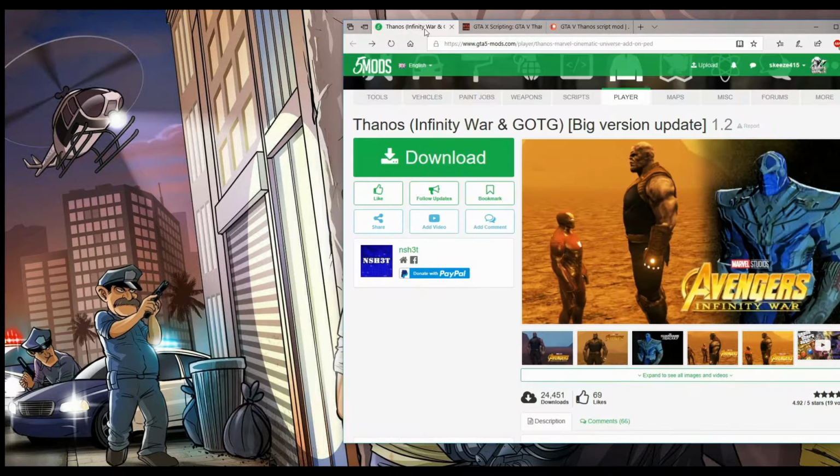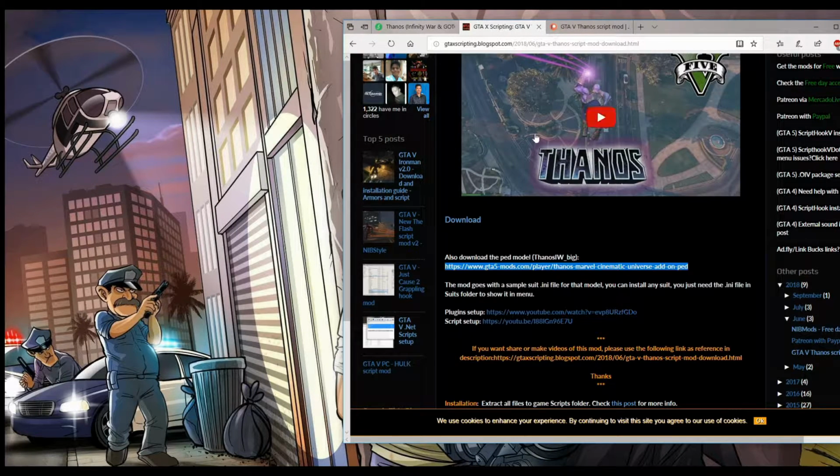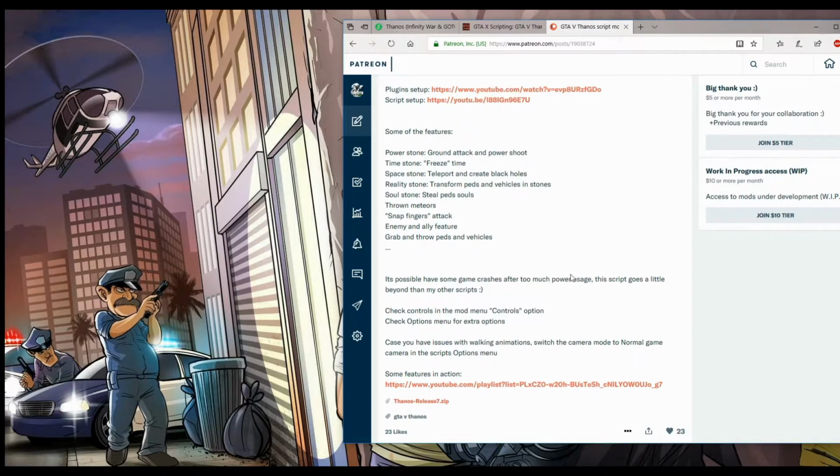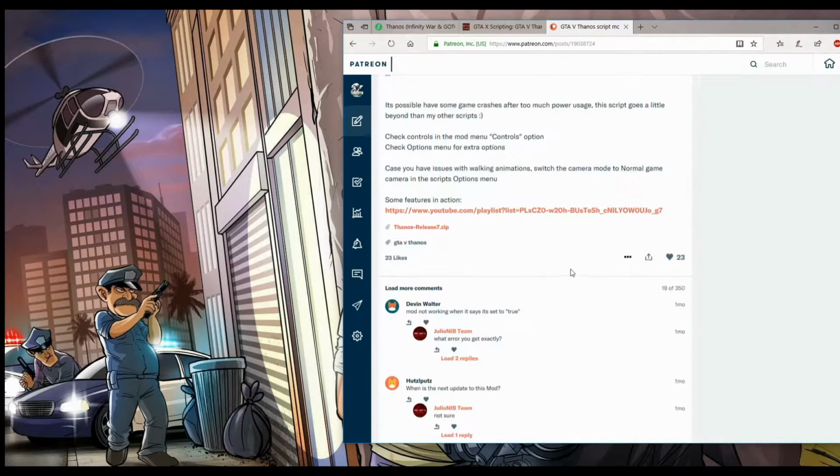So let's start off at the first link. You want to download the Thanos PID model. And the second link will lead you to this blog page right here, where you get the download link. Then you click on the download link, and it leads you to the Patreon page where you download the power script.